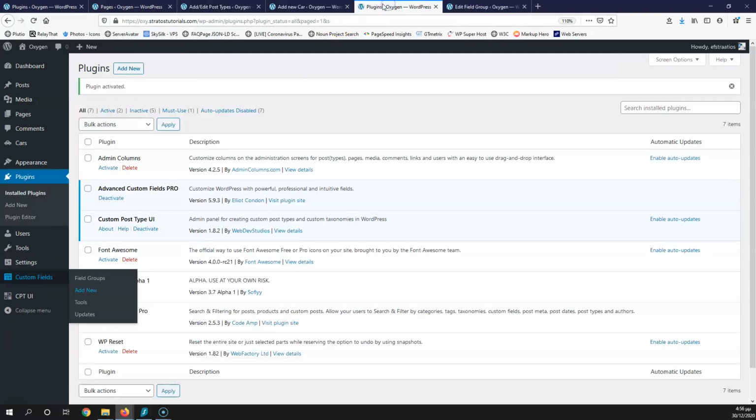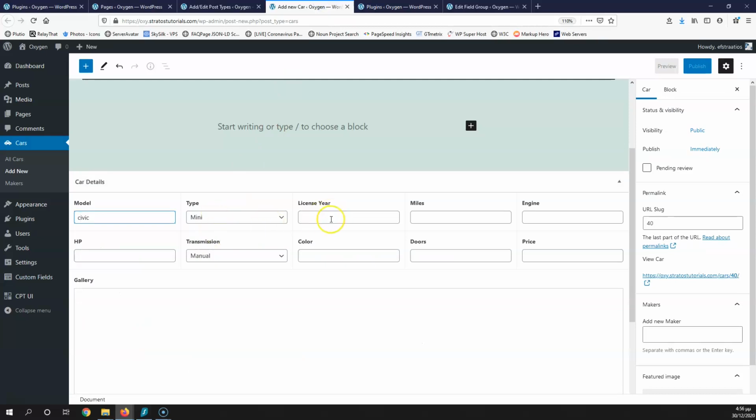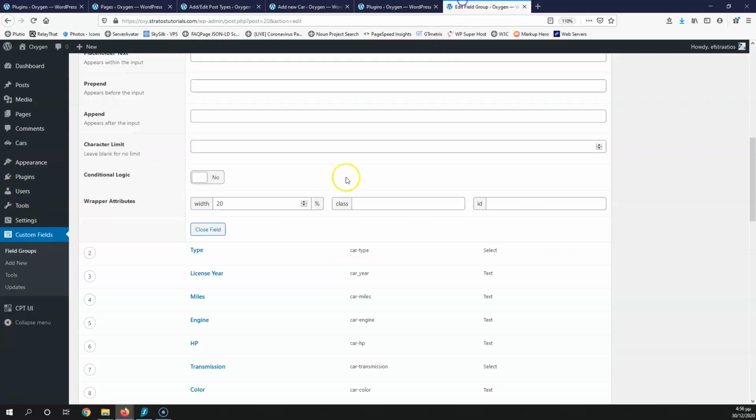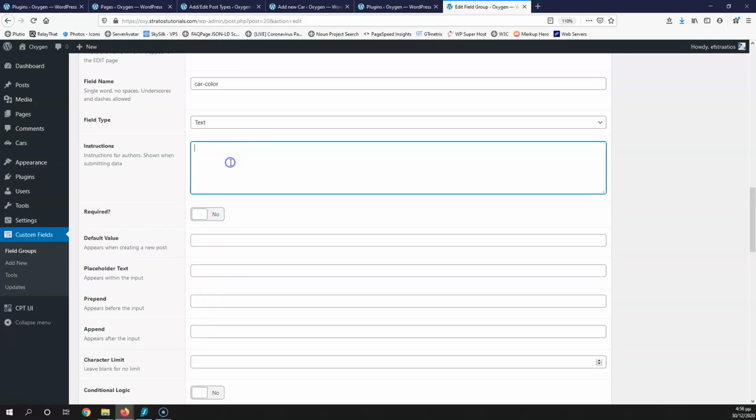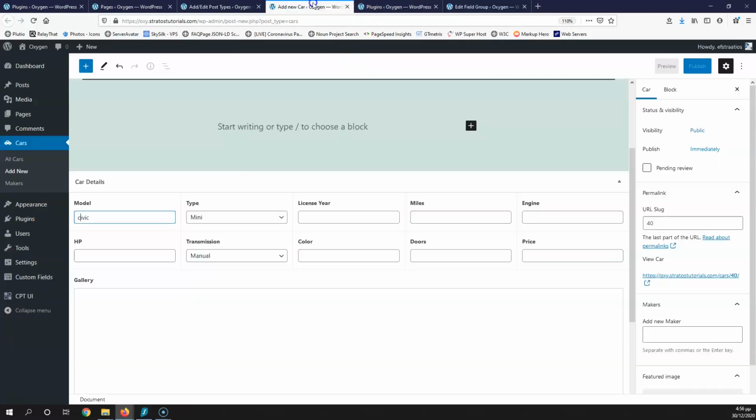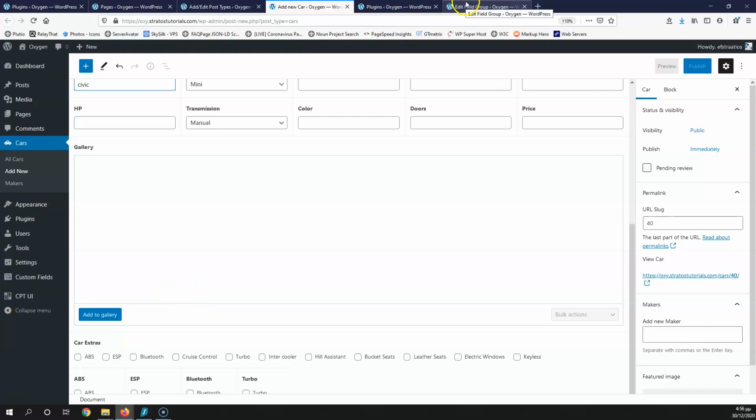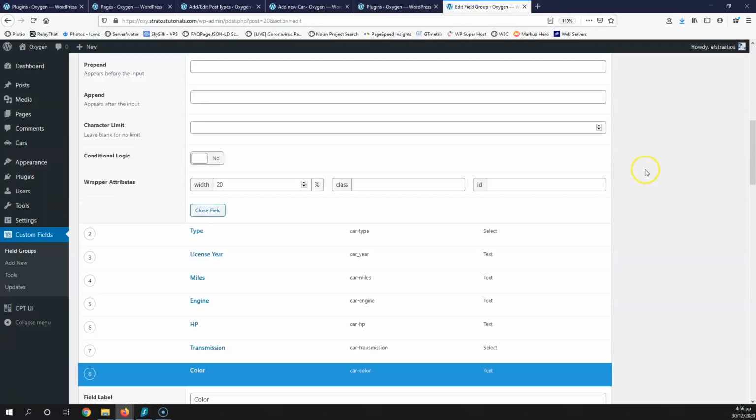What is the type? I think the type is a choice. No, not in the type. In the miles, in the engine, no. HP, transmission, color. The color is also the same. I want the first letter to be uppercase. Instructions, uppercase. Then what else we have? Doors, price, okay, gallery, and everything else is okay. So I'm going to save that and see how it looks.